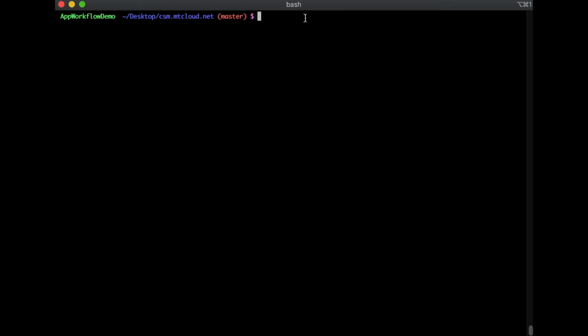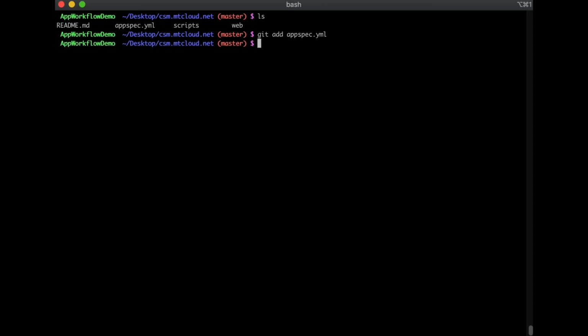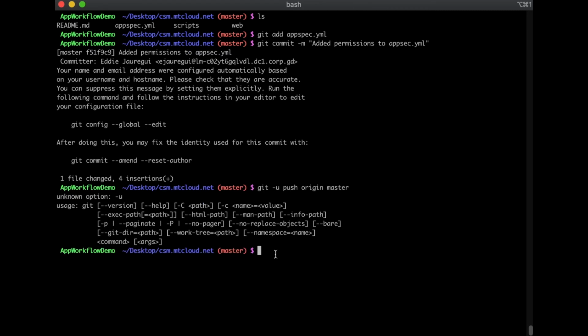We will now commit the appspec.yaml file and upload it to the repo. Git add appspec.yaml and enter. We will then commit that file, git commit -m, and give ourselves a message. Press enter. Now we'll push to our origin. Git push origin master.